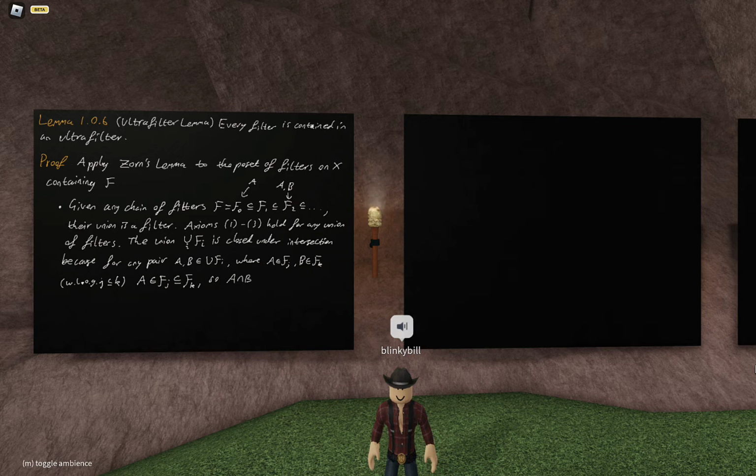So A intersection B is in Fk, which is contained in the union. So the intersection is also in the union. Okay, so that shows that take any chain of filters, take the union of those filters, that whole set of subsets is itself a filter, and clearly that's an upper bound for all of the filters in the chain.